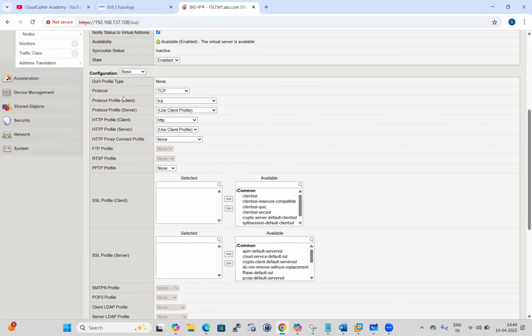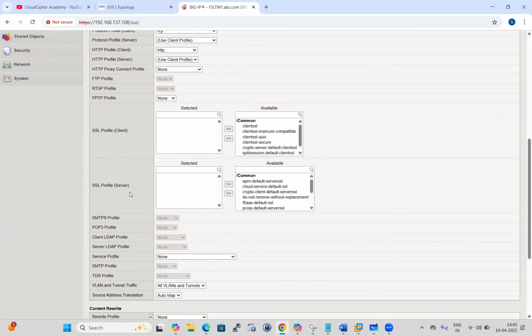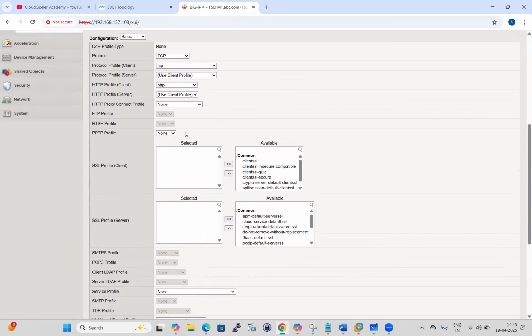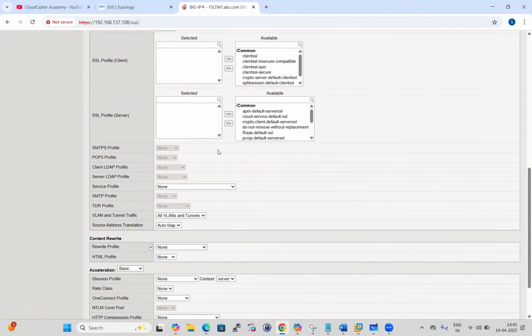So here there are so many profiles, like protocol profiles, client profile, server profile, and then we have SSL client profile, SSL server profile. So if you want front-end communication encrypted from client to F5, we need to call the client profile here. And if you want backend communication encrypted, from F5 to the backend server, we need to call the server profile here. Okay. So this is how profiles play a vital role.